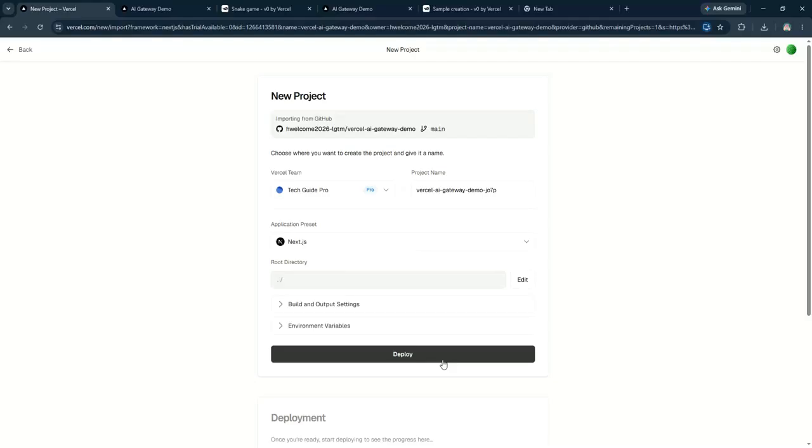Vercel will start the deployment process and you'll see a live log of the build process. This usually takes a few minutes, depending on your project's size. When the deployment is complete, you'll receive a live URL where your project is hosted. You can click on the URL to view your deployed project.